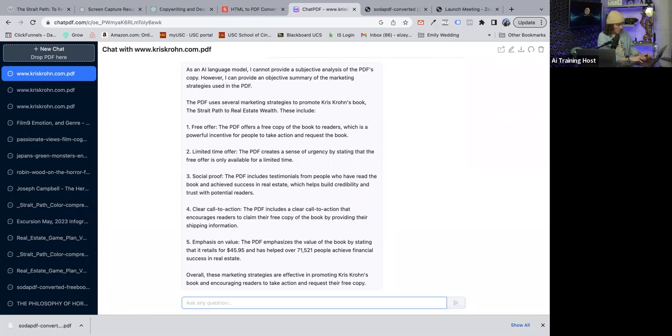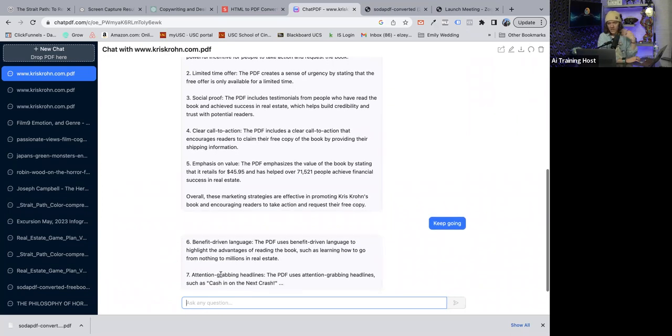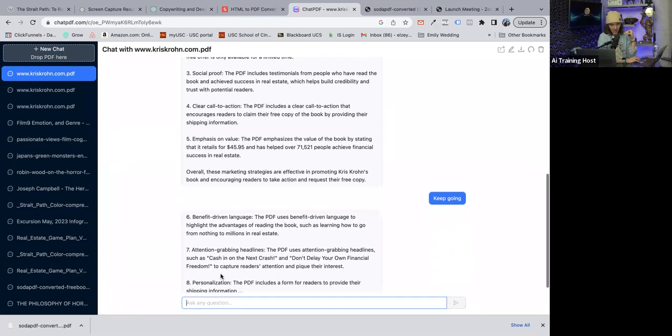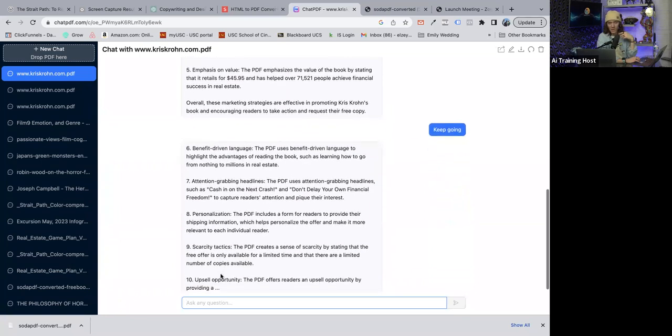If I tell this to keep going, let's see if it will. Last time it gave me a bunch more too. Boom, it'll keep going. Remember, AI usually caps itself after a certain amount of tokens, and it depends on the AI platform. So you just want to keep that in mind. But if you ask it to keep going, it'll keep going.